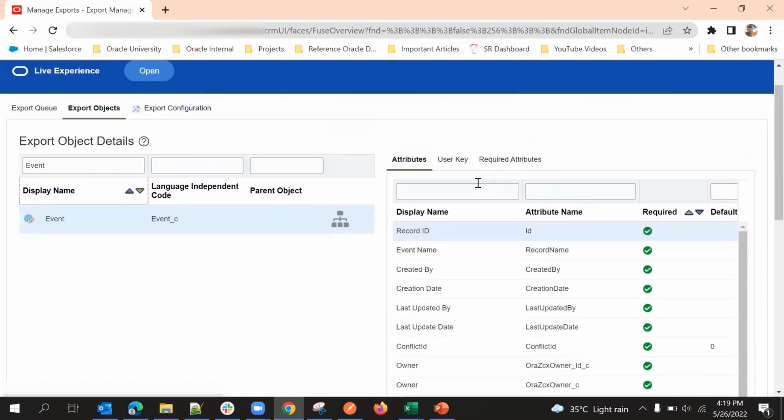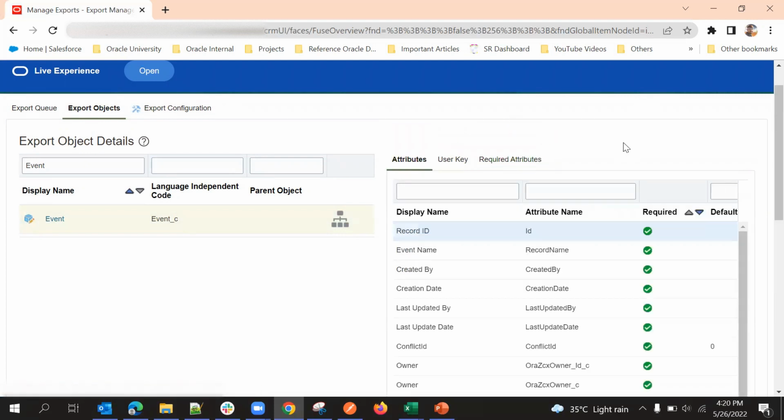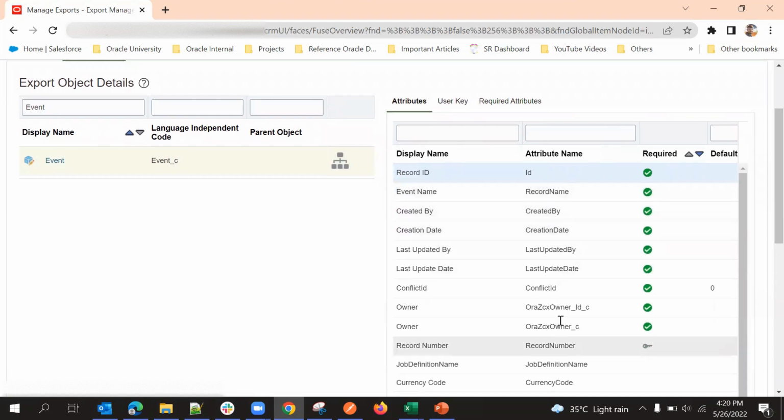And if we go to user key, there is a record number. This is a key for this particular object. Also the ID field is the primary key; we can use it as the record number. So whenever we create an event object, in the backend it will create one unique ID. For each record there will be one unique ID.